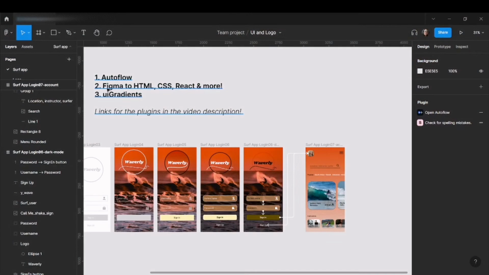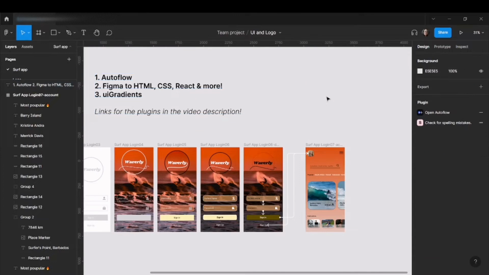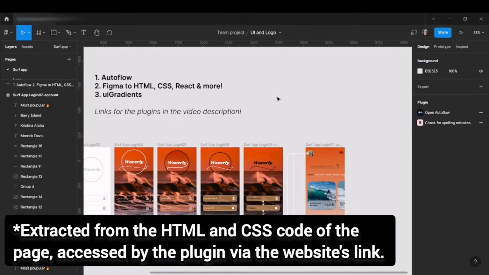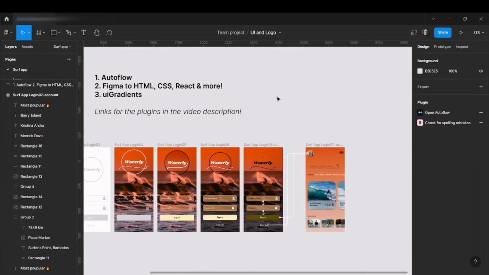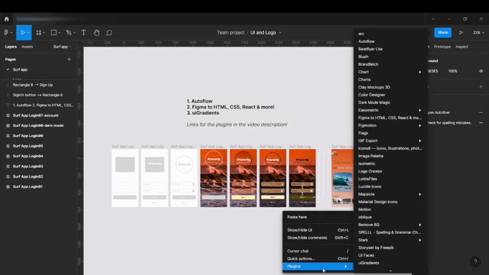The second plugin is Figma to HTML, CSS, React and more. You wonder why would I need this plugin? Well, if you want to recreate some current design, you can practice by using the available design already that it's going to be made from HTML link to Figma frames and practice with those elements if you're not such a pro in UI design.